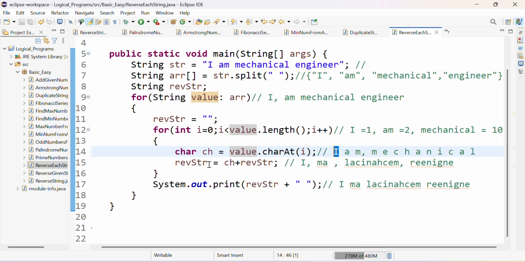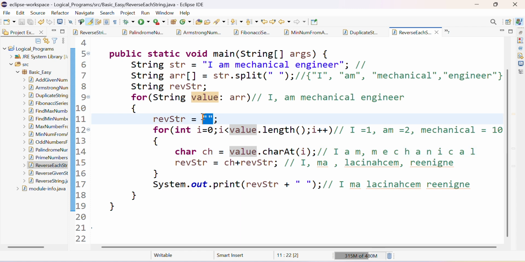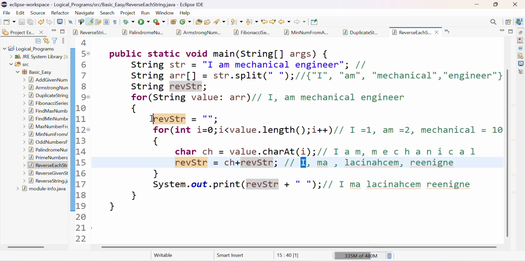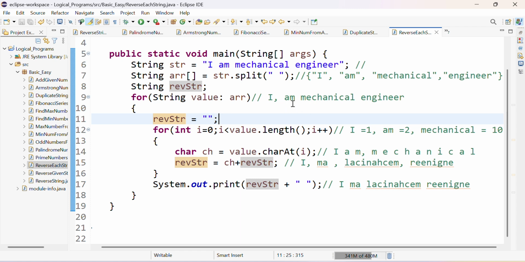So initially reverseString is equal to ch. What is ch? ch is I that we have got here. And what is reverseString? reverseString is empty. So for the first time the reverse string will be I. This is the first iteration. Then for the second iteration we will have value equal to am. Now again we are reinitializing reverseString to empty, right? Then in the for loop we have int i equal to 0, i less than am.length. What is its length? Its length is 2.